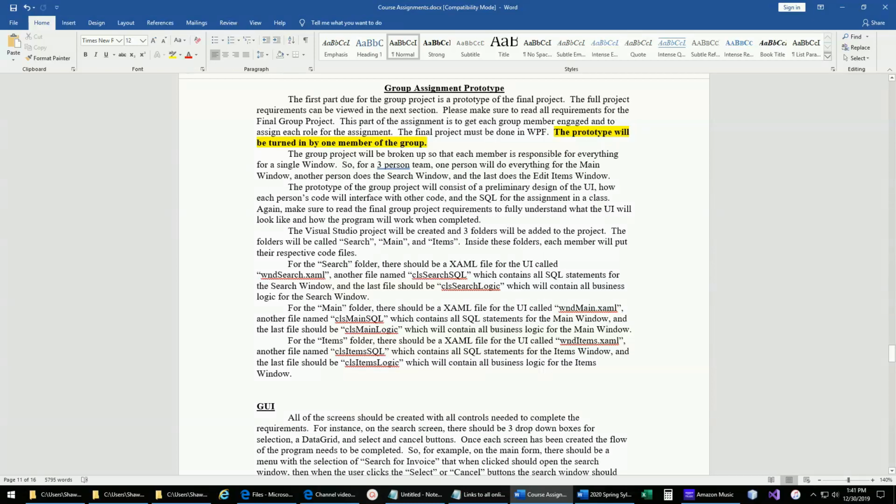Okay, so now we're going to be going over the group assignment prototype. This is the first part of what's going to be due for your final group project. Before we can really understand what we need to do for the prototype, we actually have to look at the requirements for the final group project and what's going to be expected of us.